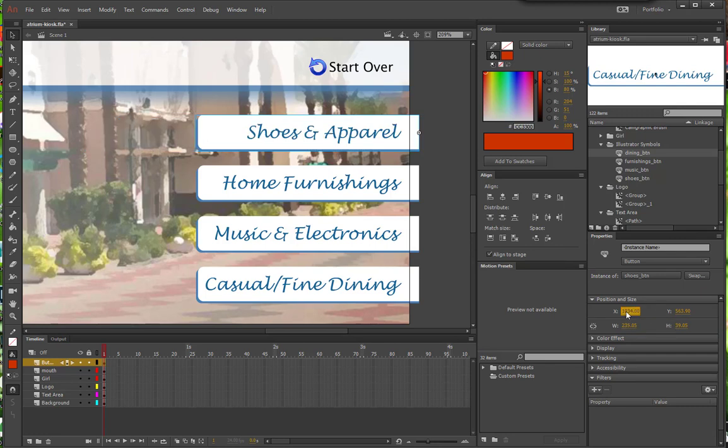As we explained, the symbol registration point is the origin of measurements. When we change the X position, you're defining the horizontal location of the symbol registration point for the selected instance. Because the stage for this file is 1024 pixels wide, we're placing the right edge of the button 10 pixels past the stage edge. So in the next few steps, we're going to use this position as the basis for changing the object's position when the user moves their cursor over the button.